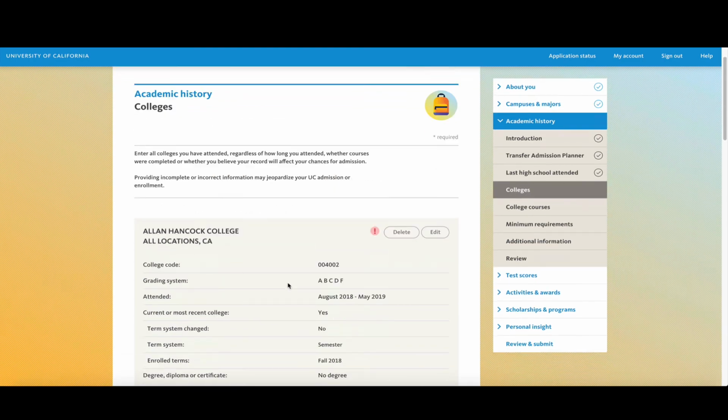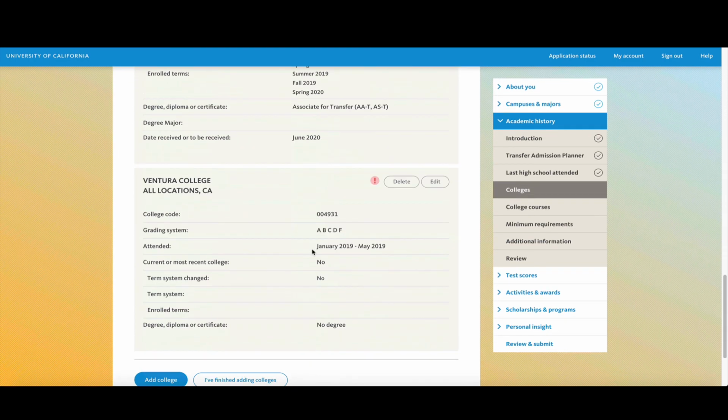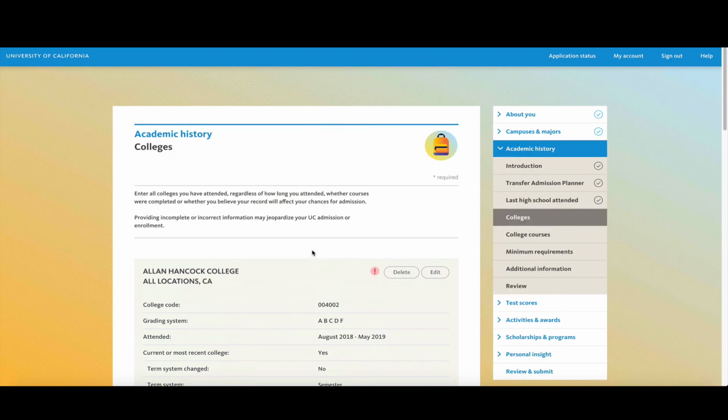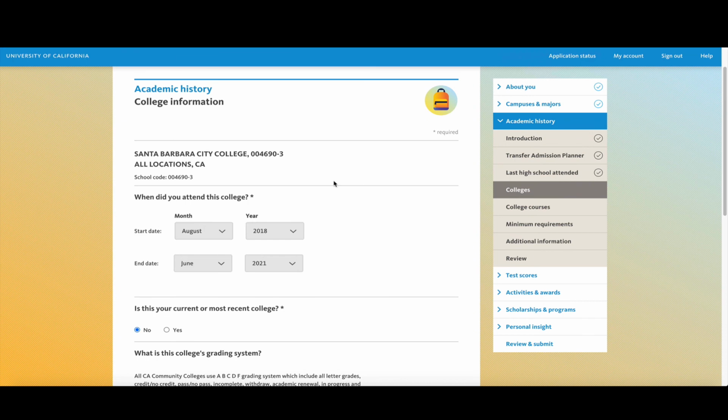And then all the colleges I attended are here, and you can see that there are errors on the page that I'm going to have to go in and fix. The way that you fix those is you go in, you click on edit, and then it'll tell you what you're missing. I found an error that might be interesting to you guys.